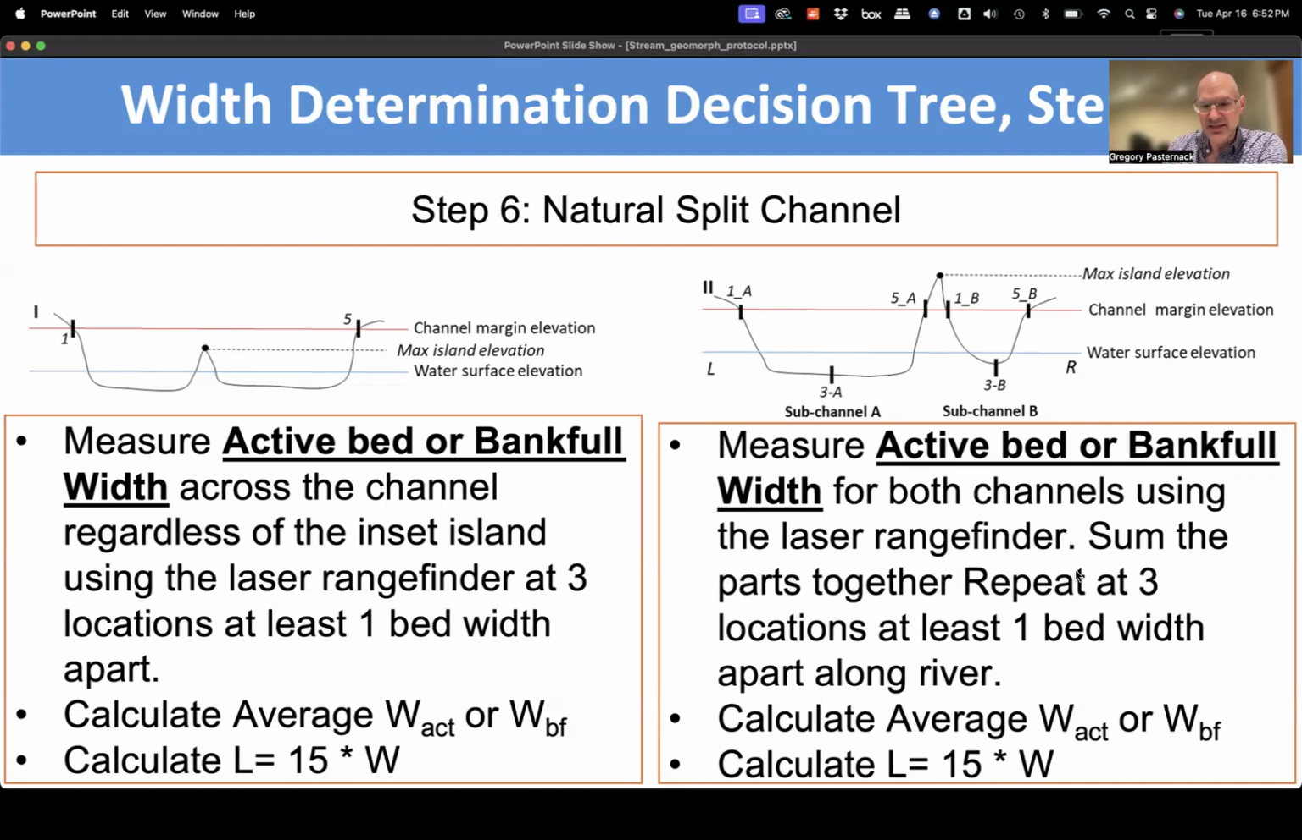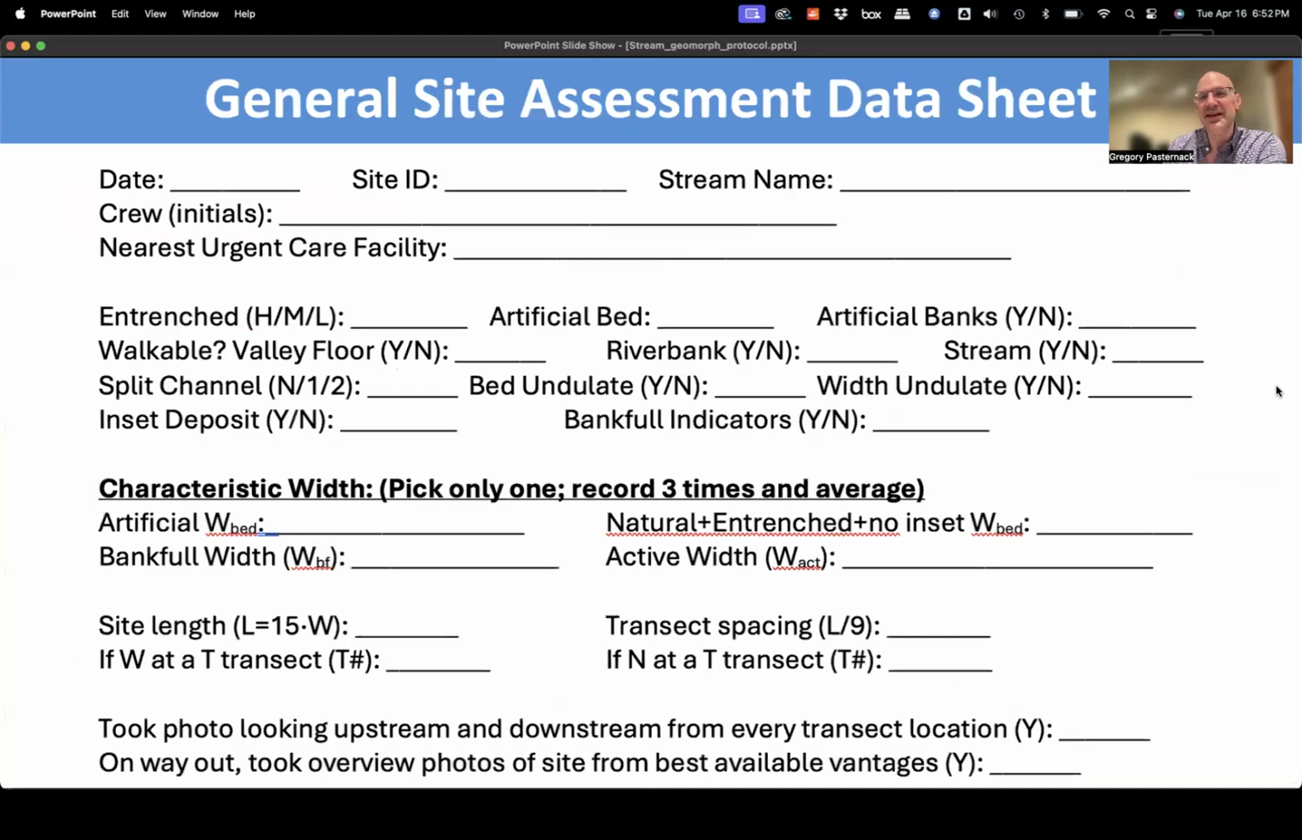So I think I say some here. Measure it for both, sum the parts together, repeat it at 3 locations. I hope that's the last step or you're going to kill me. It is. Yay. Okay. That's a lot of steps.